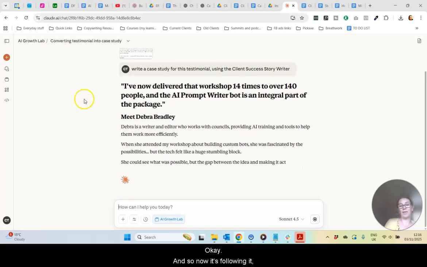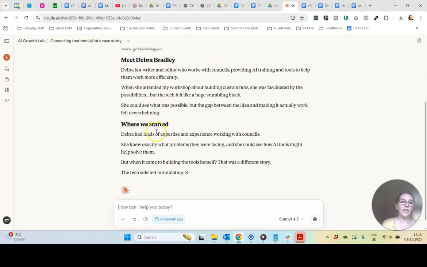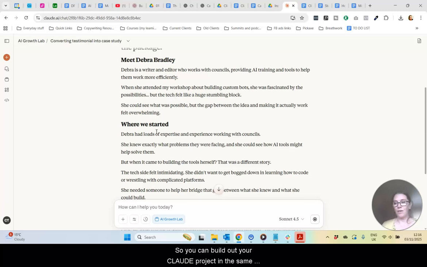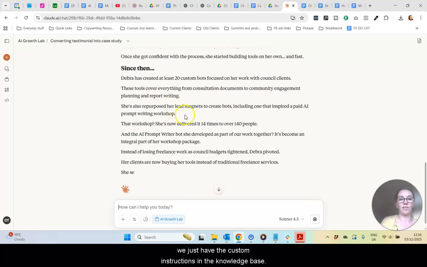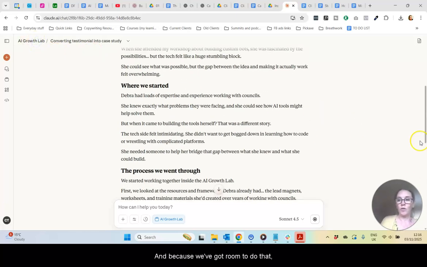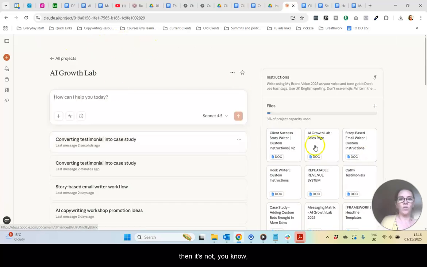Okay, and so now it's following it. It's writing it, following that framework. So you can build out your Claude project in the same way, with, instead of the custom GPTs, the custom instructions in the knowledge base. And because we've got room to do that, it's not impossible. Is it a bit more clunky?